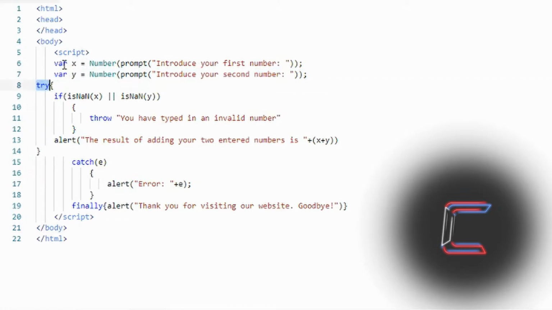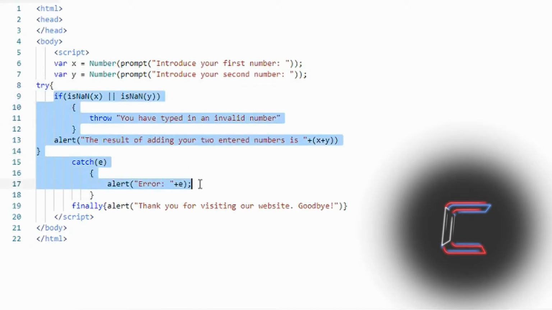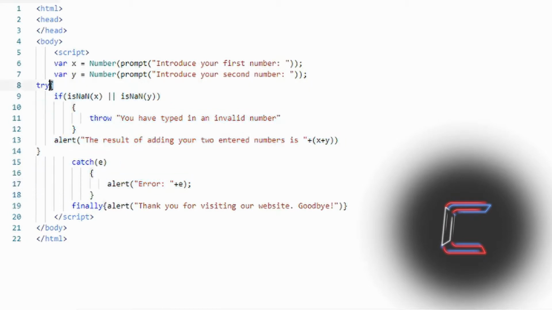set of commands below the variable definitions for x and y, starting off with the code line try. I have enclosed the code that will deal with any detected errors using pointed brackets. One opening, one closed. The first line after try is a conditional statement with the function isNaN with the variable name x inside parenthesis. Separating this function from another isNaN function with the y variable inside parenthesis is the OR operator in JavaScript, which is basically made out of two vertical bars.